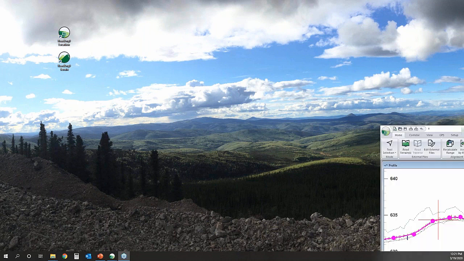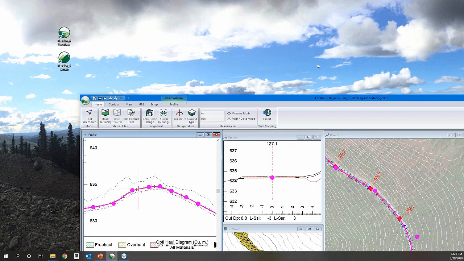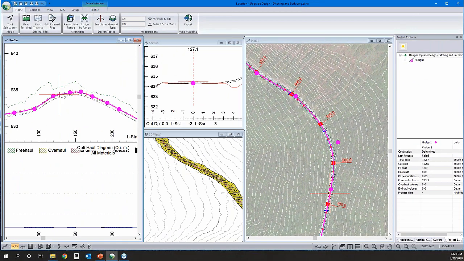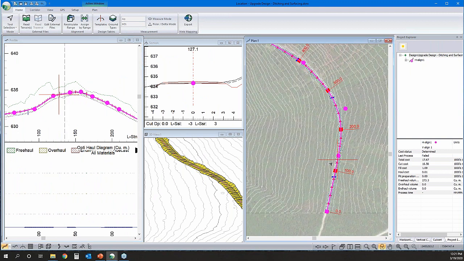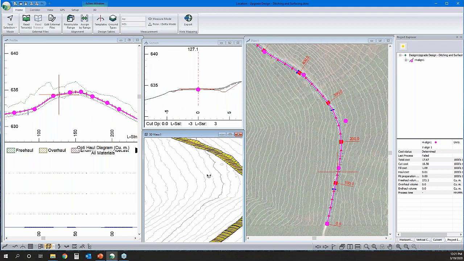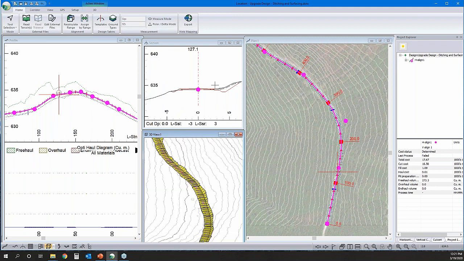So let's grab this one. This one's a design that I've put together, a make-believe project. Both the projects that I'll show are make-believe projects. We've got an existing road. Of course, we've got the 3D view here, and there's no ditch on the existing road.